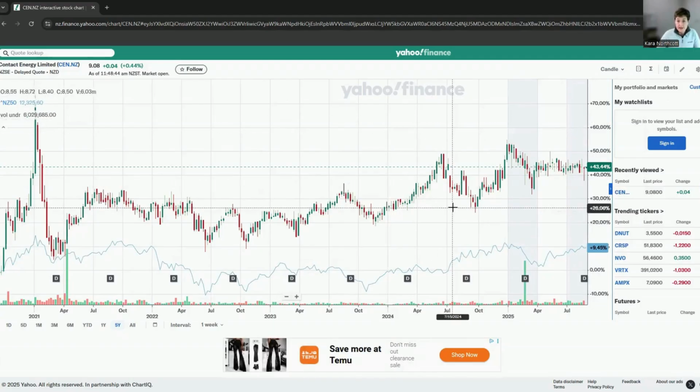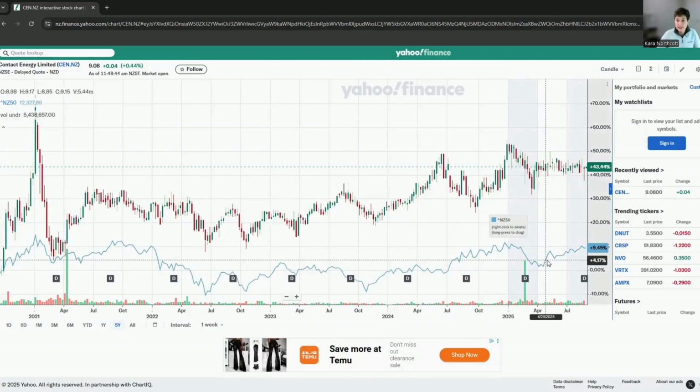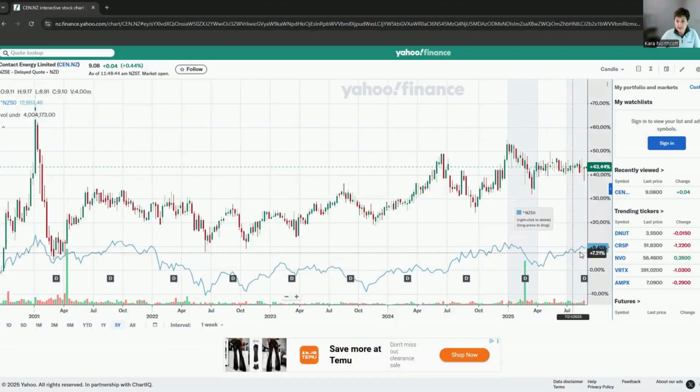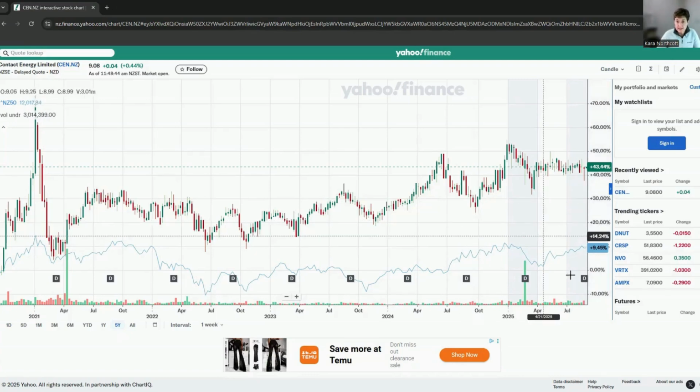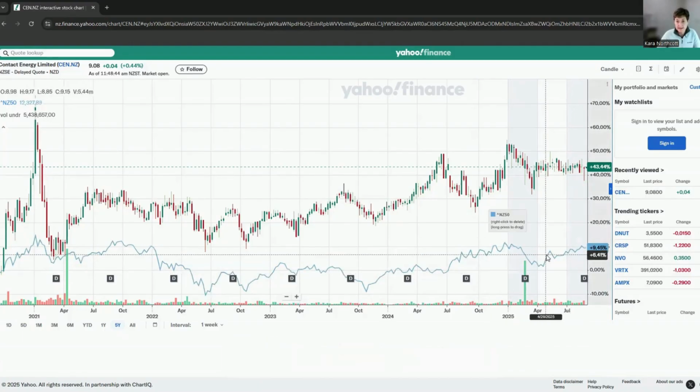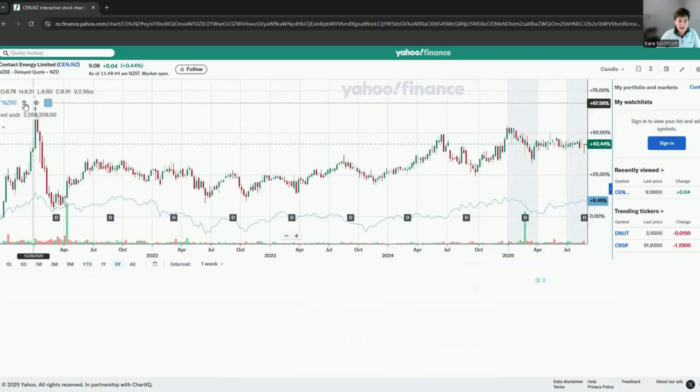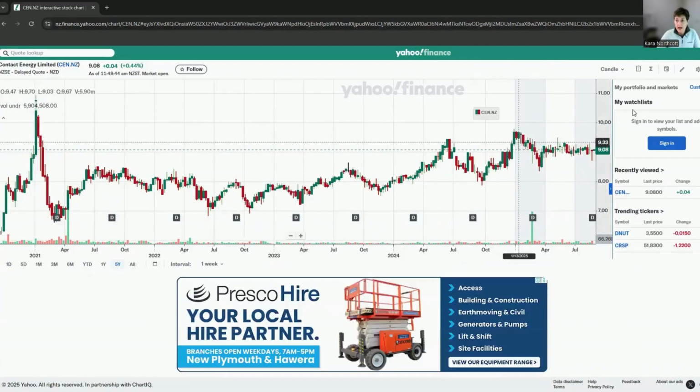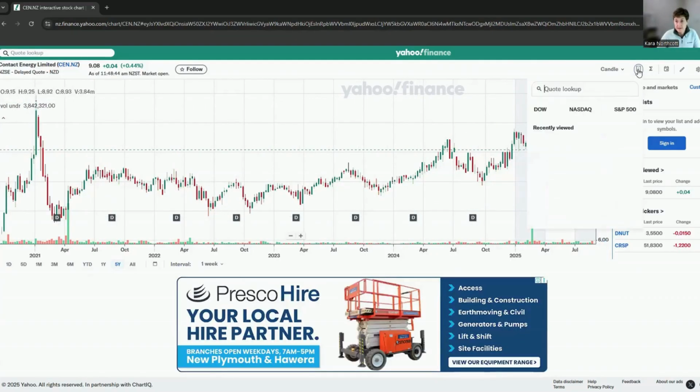So you can see that Contact Energy is actually outperforming the New Zealand market. So the New Zealand market is up about 9.45% as at the recording, and Contact Energy is actually up 43.4% over the same period. So that's how you can make a comparison against the indices. Now I'll take that off and we'll go back to that same comparison chart.